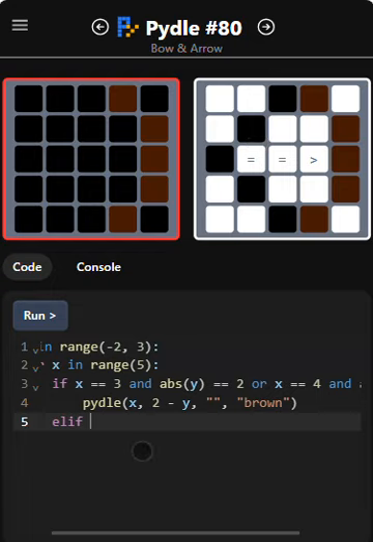So I'm going to say else if absolute value of y not equals x. So that's just going to exclude the 2 black diagonals. And then we can do white.